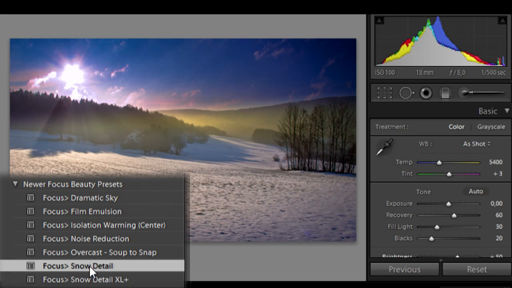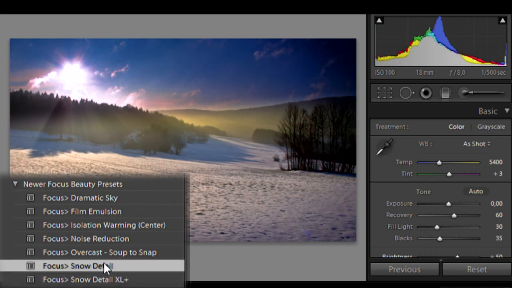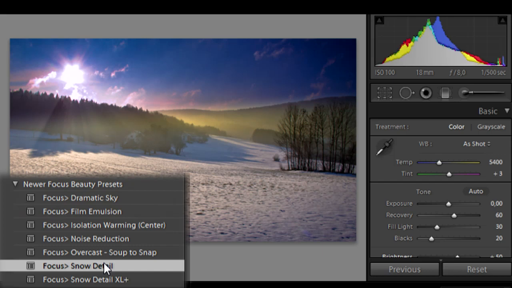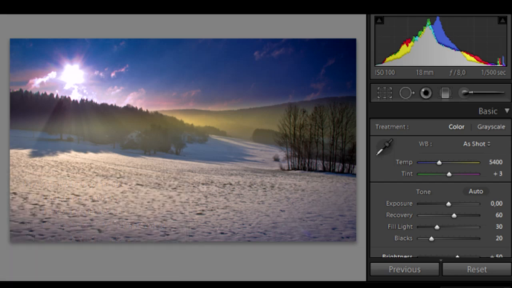again, or even more pronounced. That's the point of having the presets. You can mix and match them to get the right type of atmosphere or the right kind of look that you're going for with your photograph.